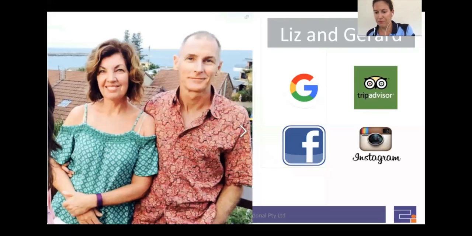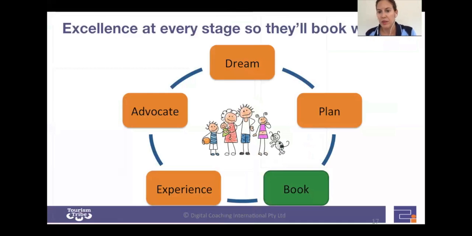All right, keep on moving. So literally what do I have? The book stage. The aim is to entice people to move on to the next stage and to book.